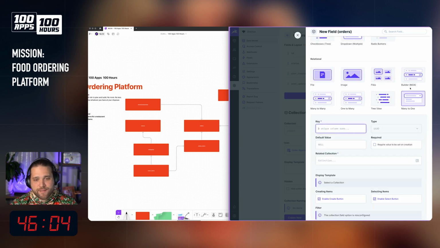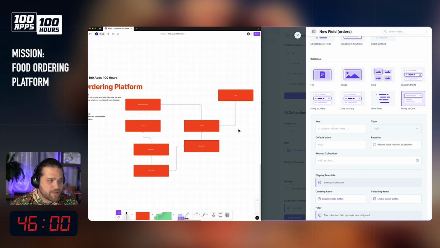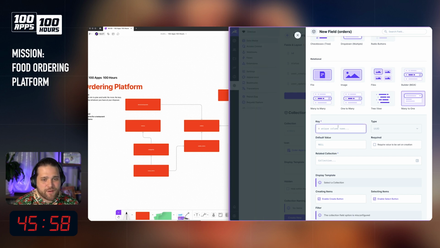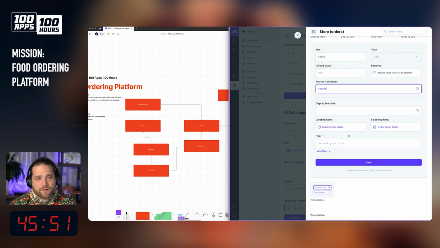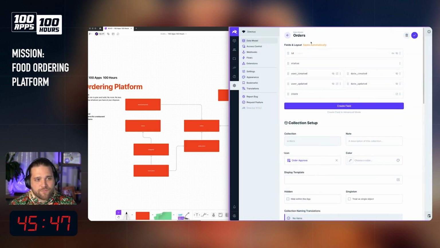So we'll go in. This is going to be a many to one relationship. And we've got this up over here so we can see everything we've got going on. This is going to be the store. The related collection will be our stores. And Directus is going to create that relationship for us.